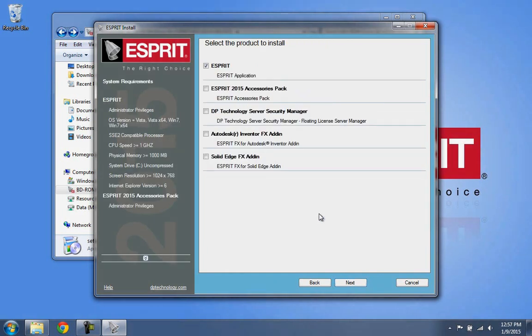Now it's going to ask what you want to install. By default it'll obviously install ESPRIT, but there's also a setting for the ESPRIT 2015 Accessory Pack. I strongly recommend turning this on. There's no reason not to install this. Now, the Server Security Manager is something that a lot of users make a mistake with, because they immediately think they have to install this. This is only installed if this computer is going to be the licensed server. So if this computer is not the licensed server, you don't install this. That only gets installed on the computer that is the actual licensed server.